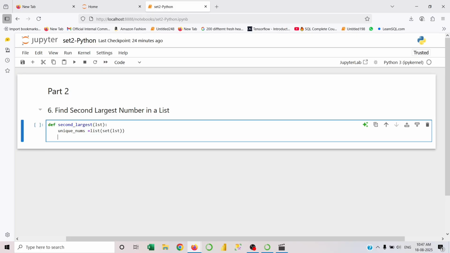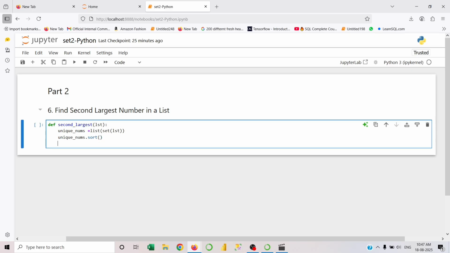Then I sort the numbers: unique_nums.sort(). Then return unique_nums[-2]. So the second largest element will be our answer.